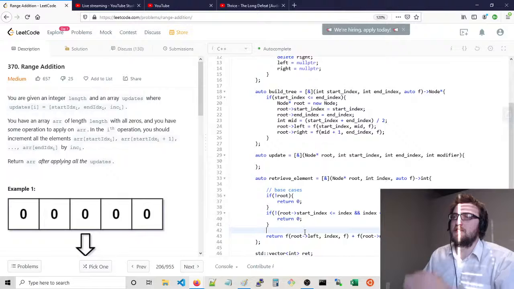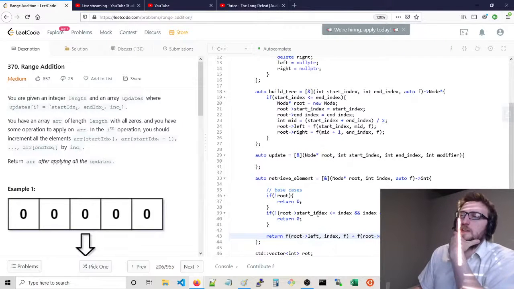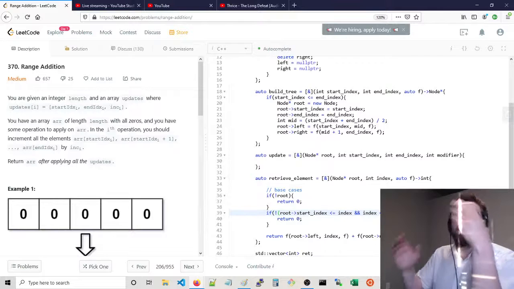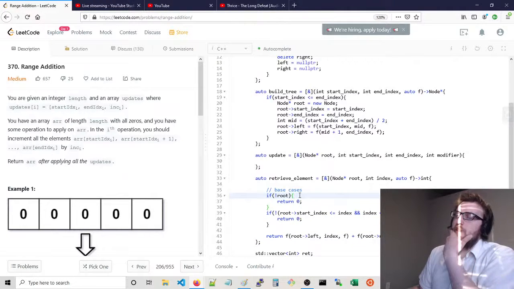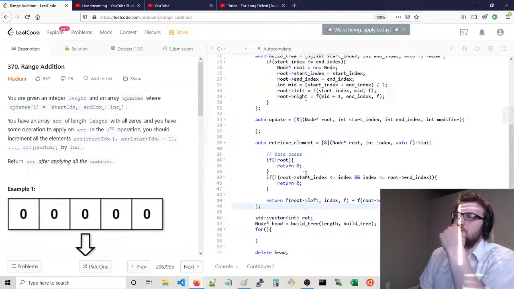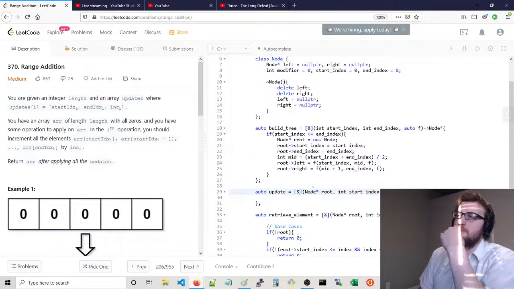So two base cases and then the recursion. And what's going to happen is that when you're not in that range, you'll just return 0, so these won't go anywhere. They'll just sort of stop right there. Okay, that's super simple. So we'll write the update code in a moment too.